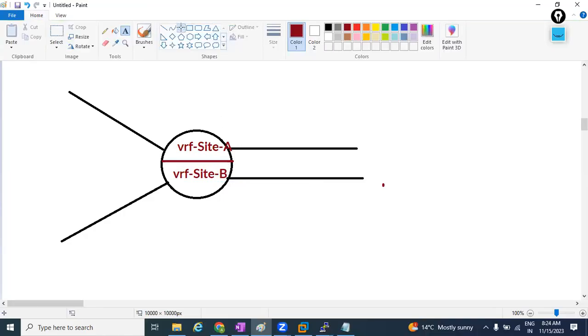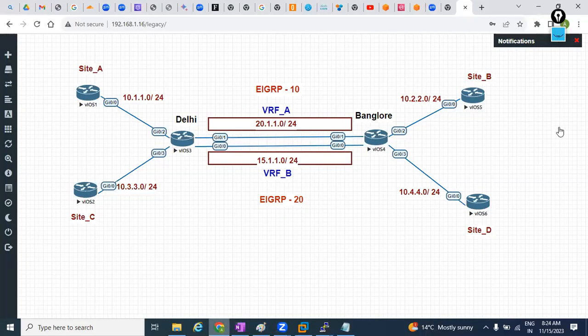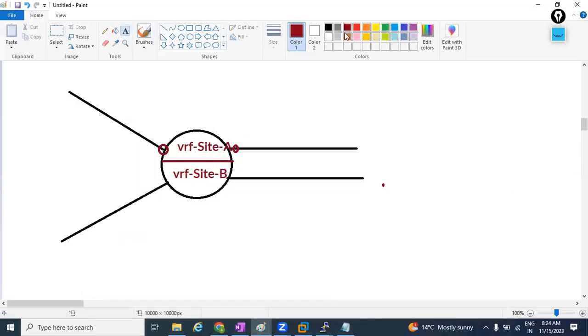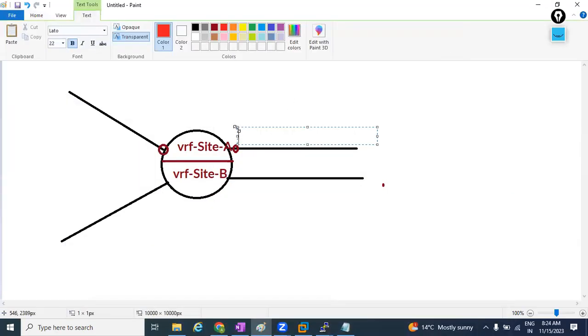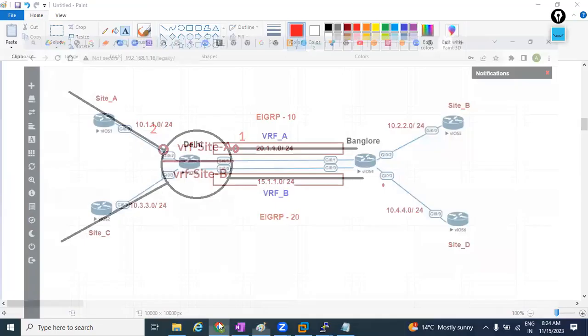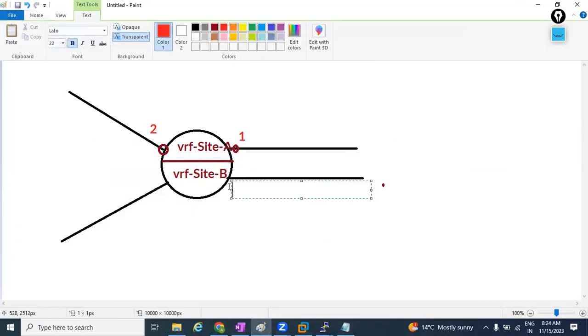Okay, so this interface and this interface are part of the same VRF. How you can see here, what are the interfaces? G2 interface and G1 interface, 1 and 2 are part of VRF A. This is interface number 1, this is interface number 2, and this is 0. And the third interface is part of this one.